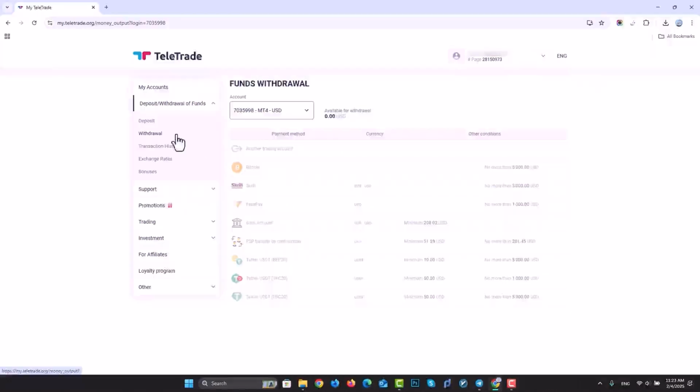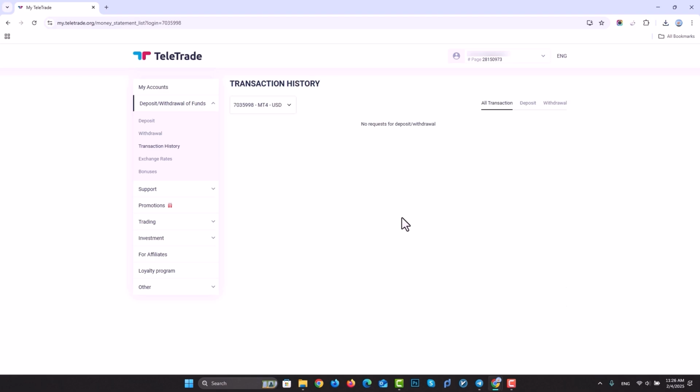And also in the Withdrawal section, by selecting your account and the desired network, you can start withdrawing. We will soon make a video about this for you.